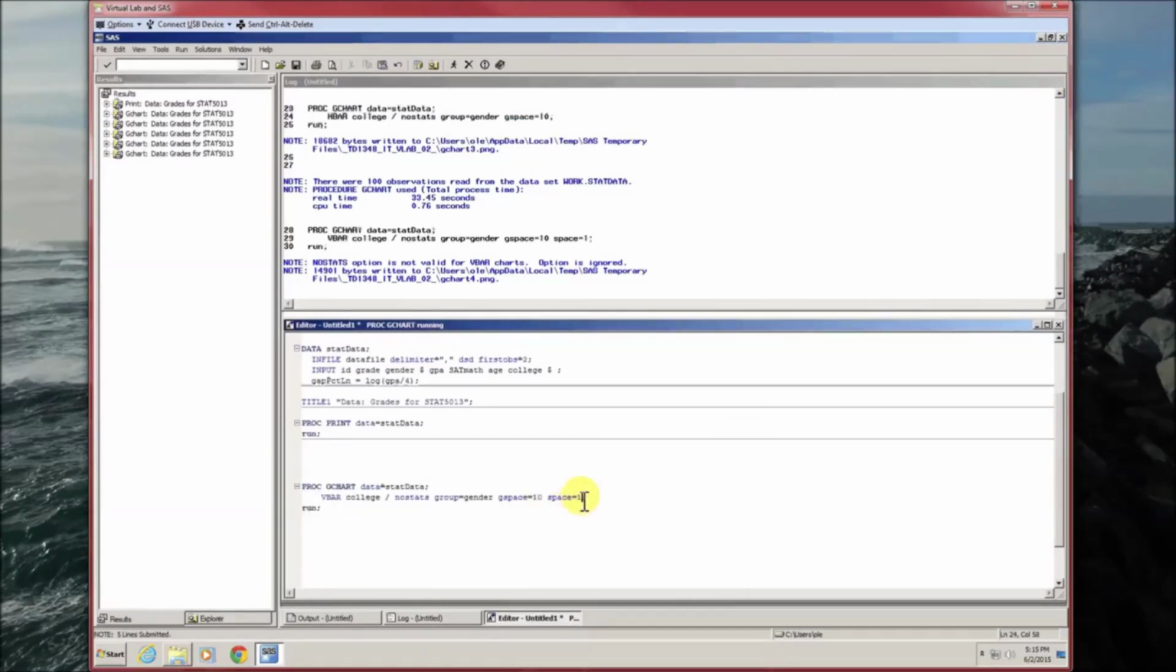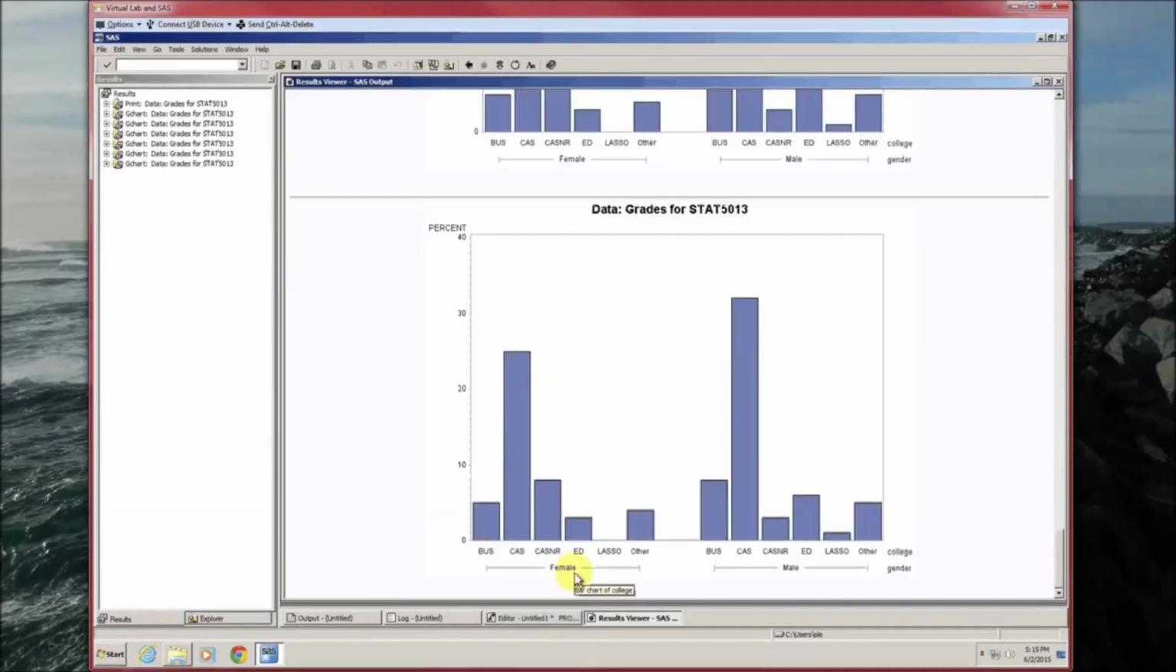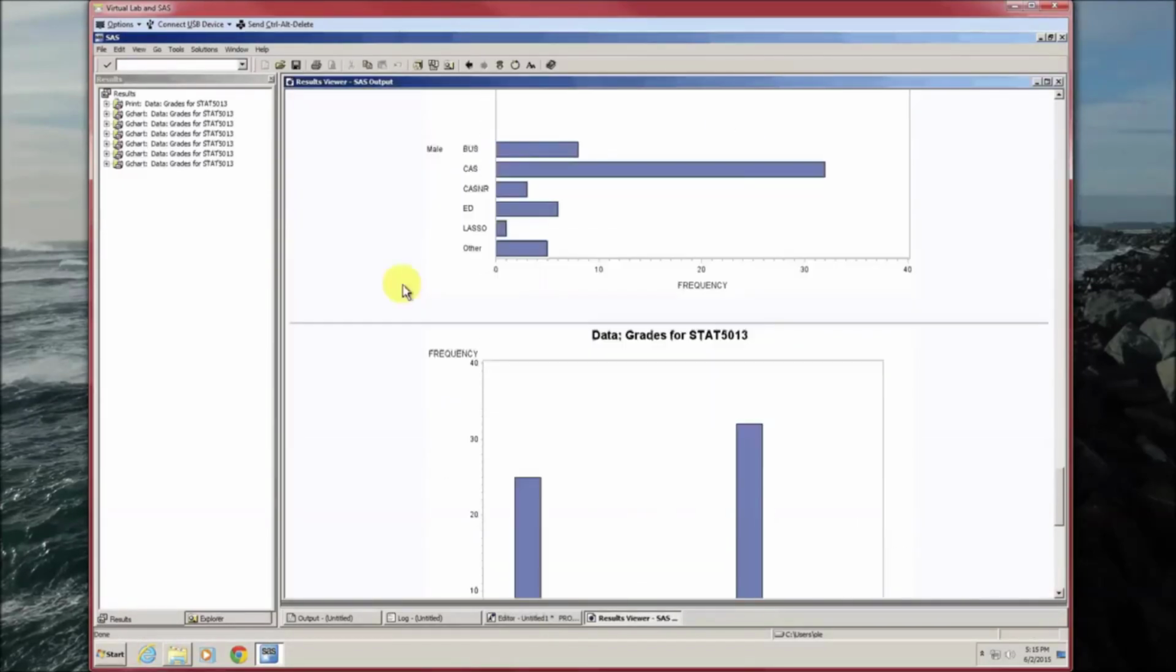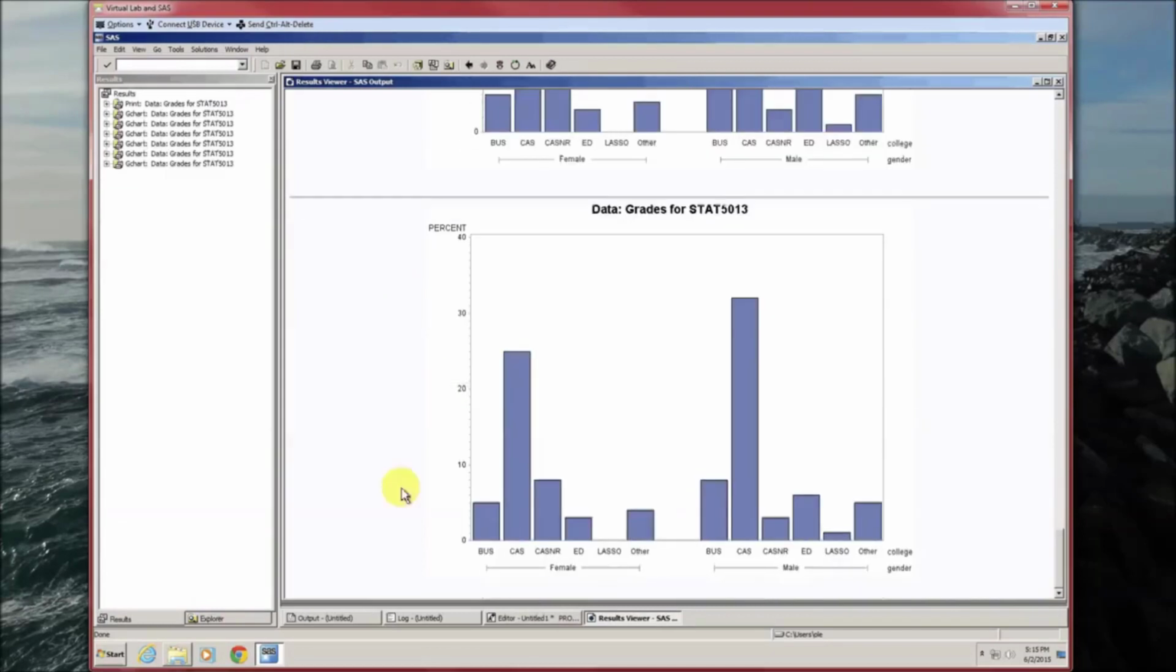We could also do, instead of frequencies, we could make it percents. Type equals percent. So here it was frequencies. Here it's just percents. Since the data set is of size 100, it doesn't look like there's much of a change.